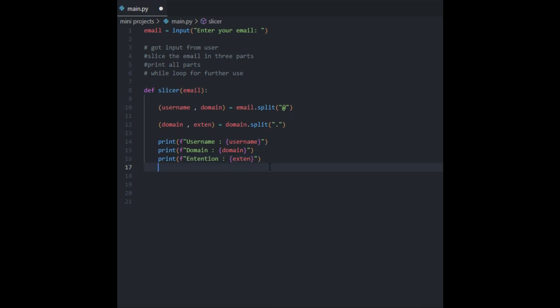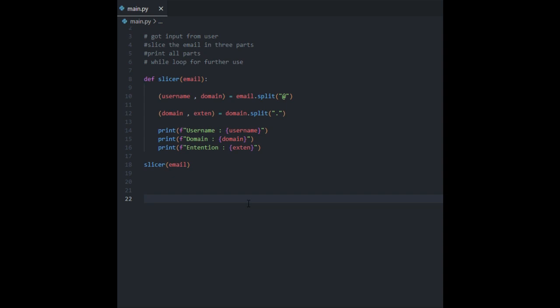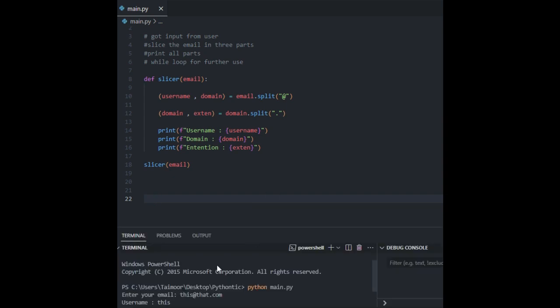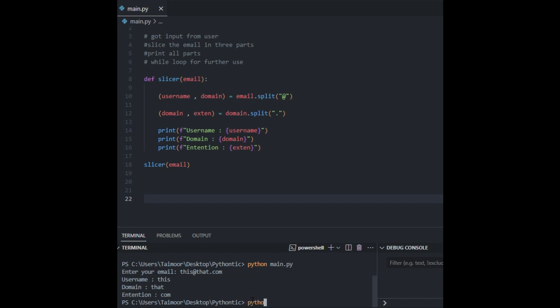Our function is complete. Now we're going to call our function first, and then we'll run our program. We open a terminal, python main.py is the file name, and we run it. We're going to give an email, this at the rate that.com, enter. Here you see it split the email into three parts and printed them separately.